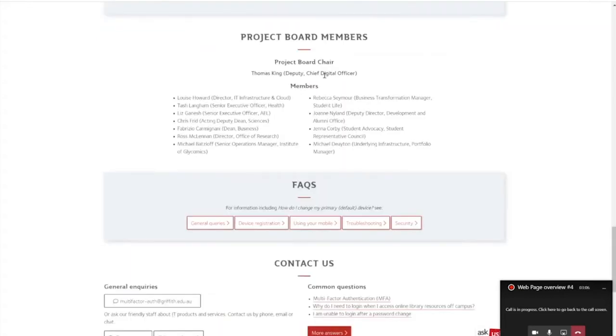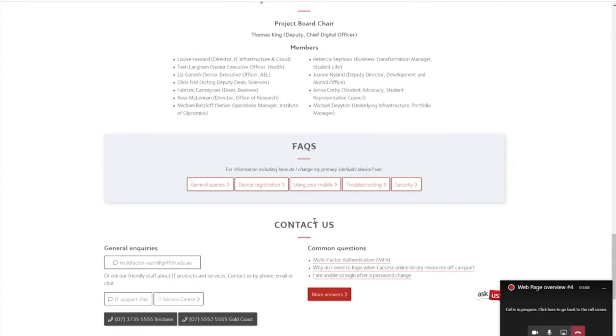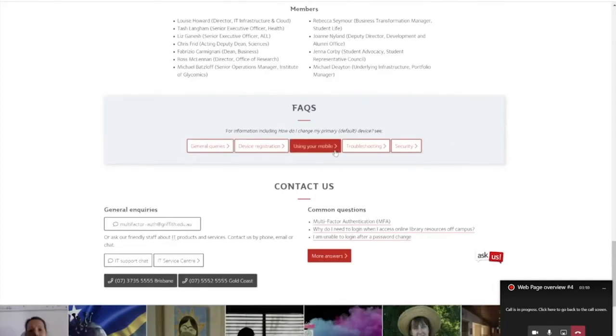We've got the project board members. Under that, we've got FAQs. And if that doesn't answer your questions, you can also go to the Contact Us section underneath there. It's got general inquiries. That's our project mailbox that you can contact us on, and we'll respond to any queries from there. Or alternatively, you can contact our IT Service Centre who'll be able to help you out.